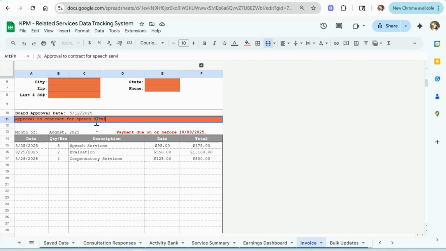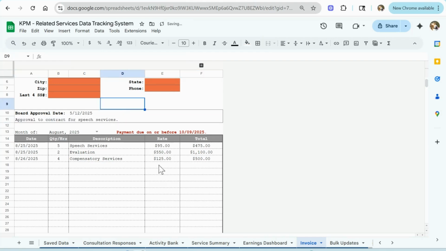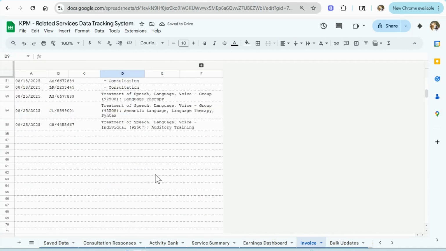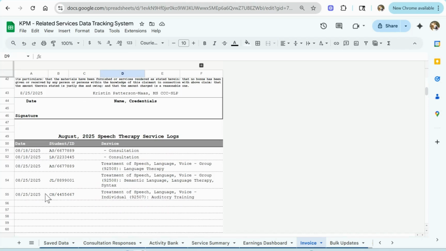And then you can choose any month and it will show you your entries. It will list your therapy logs with the student initials and ID number, as well as what type of therapy was done.